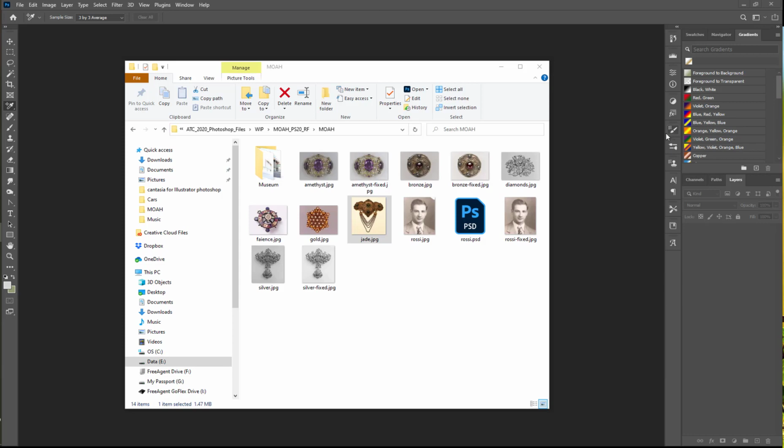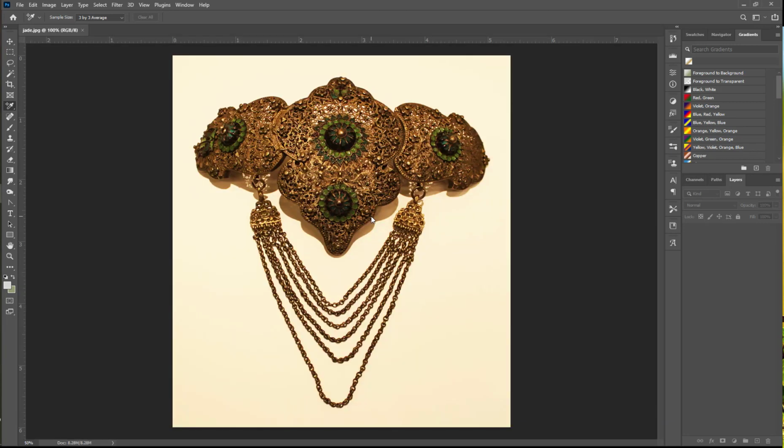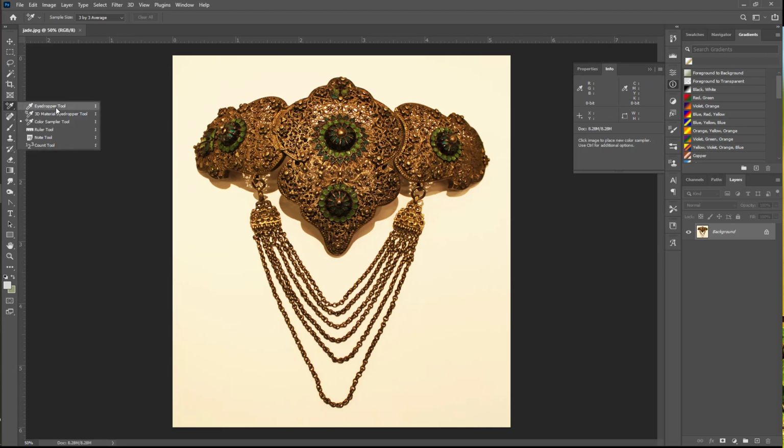Opening up the Jade image, we're going to be working with the color balance adjustments. So you need to open your info panel, and you should have RGB and CMYK modes showing. If not, you'll need to go into your options panel and bring those up. We want to pick up the color sampler, which is going to be nested with your eyedropper tool. It looks like the eyedropper with a little extra piece added to the cursor.